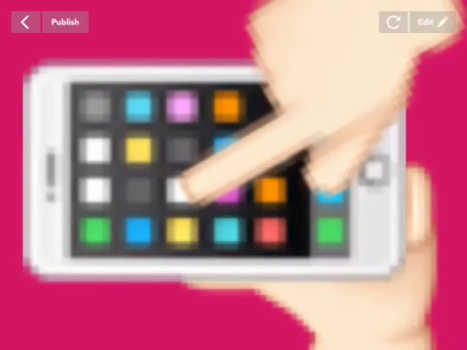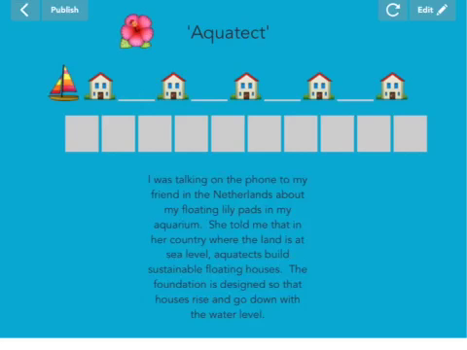Here's a program where someone learns something innovative by talking on the phone. Press the button. The girl found out about Aquatecture. She says, I was talking on the phone to my friend in the Netherlands about my floating lily pads in my aquarium. She told me that in her country, where the land is at sea level, Aquatecture builds sustainable floating houses. The foundation is designed so that houses rise and go down with the water level.